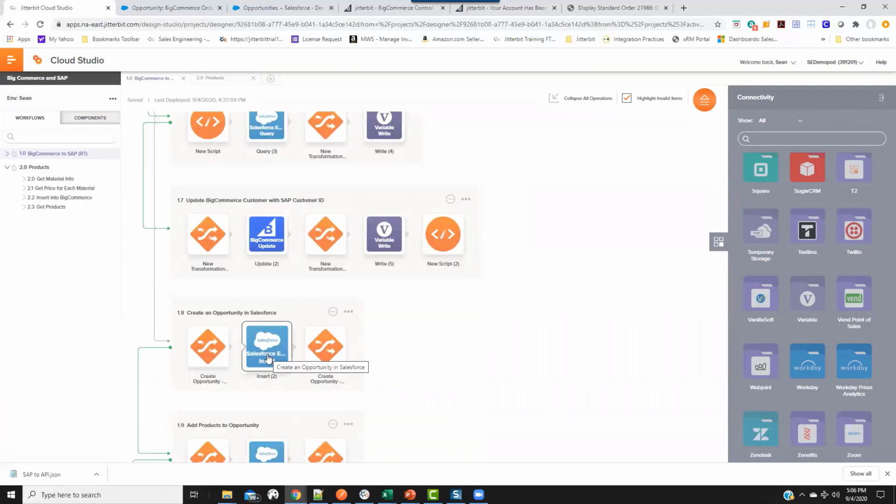So as you can see, a lot of these operations are chained together to automate the process of creating new customers and creating new sales orders in both Salesforce and SAP.